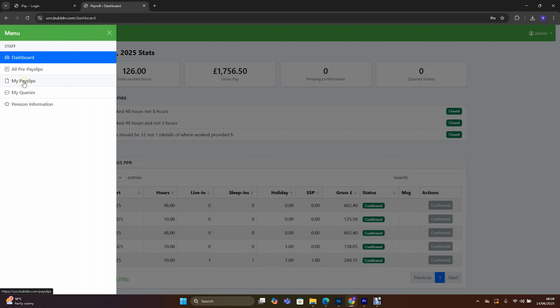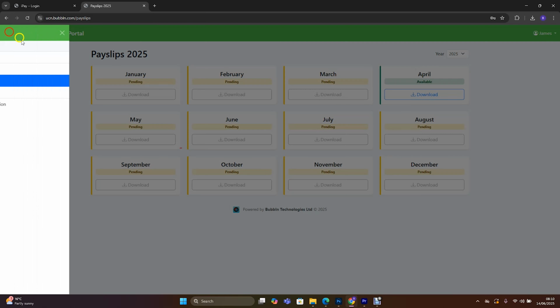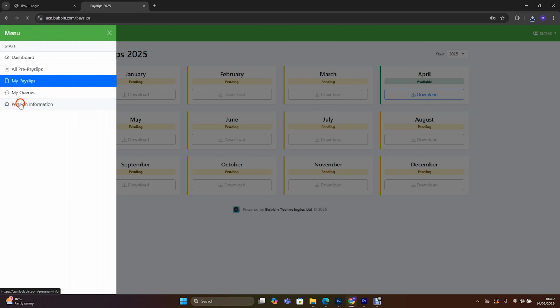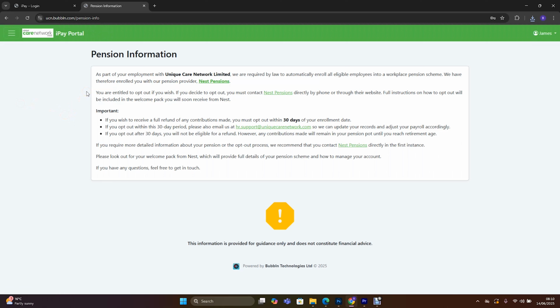I can also view my pay slips by going to the menu and my pay slips. Over here, all pay slips in amber color simply mean that pay slips have not been generated for them, and pay slips in green mean that pay slips have been generated and I can download them for view. The pension information page simply lets us know that we have been enrolled into the pension scheme. If we need further information, we can read the details and follow the instructions.